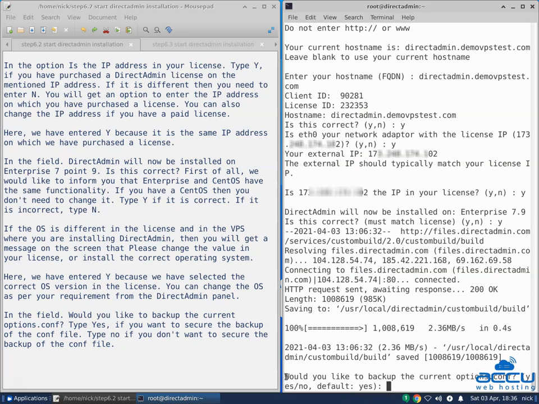In the field, would you like to back up the current options.conf? Type yes, if you want to secure the backup of the conf file. Type no if you don't want to secure the backup of the conf file. Here, we have typed yes to secure the backup of the conf file.